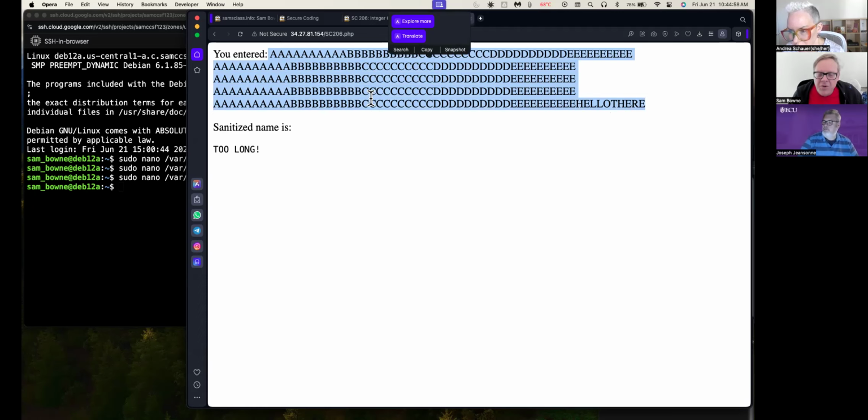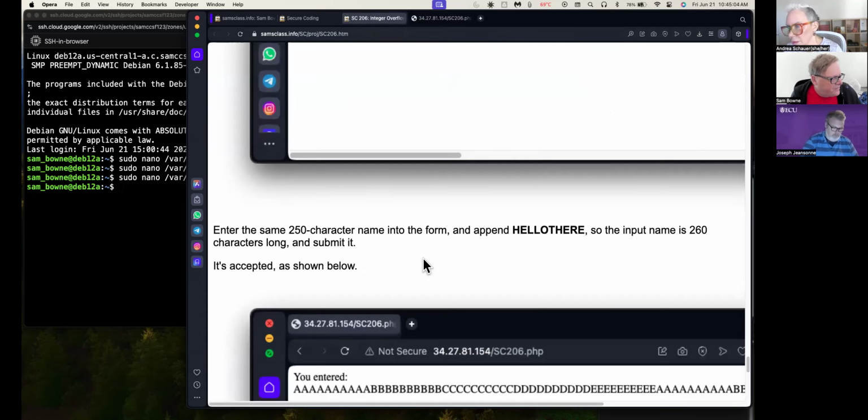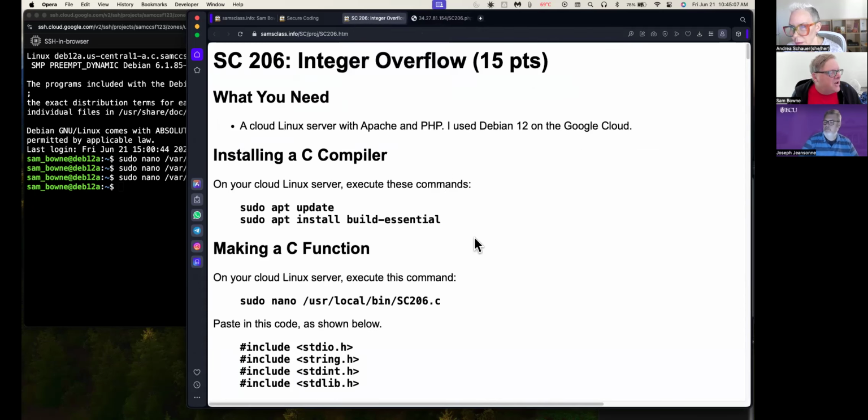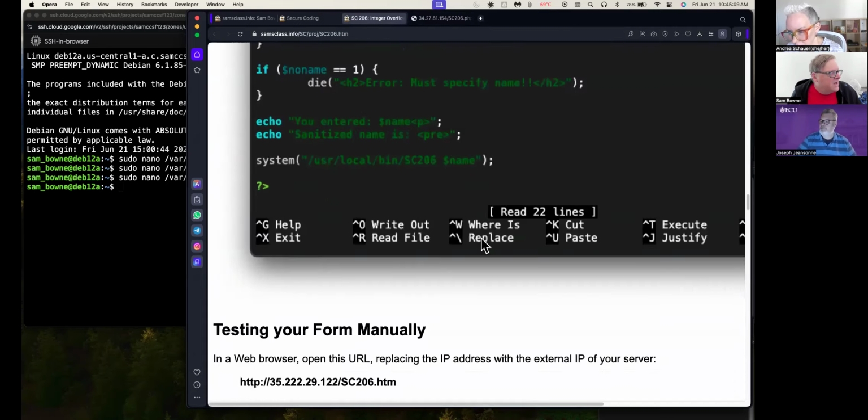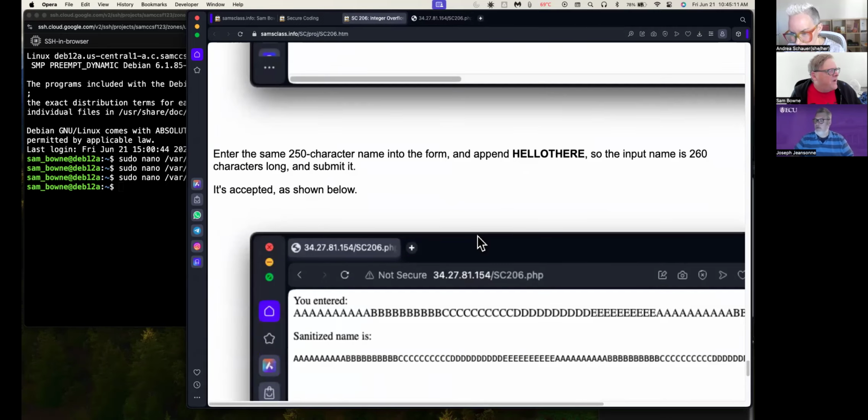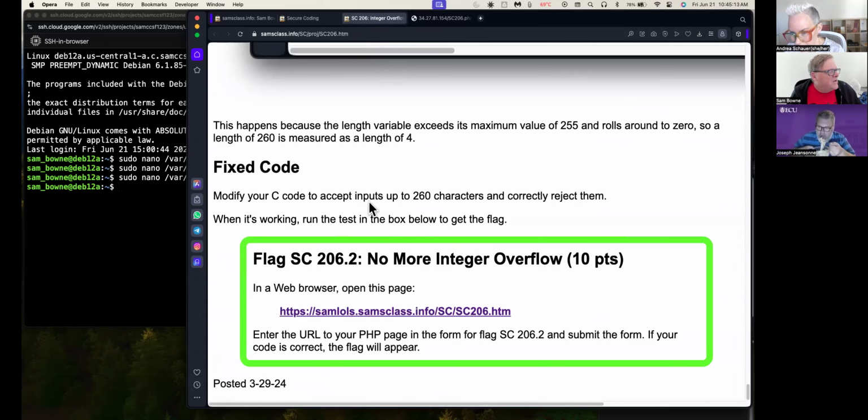And how is a developer supposed to know this? There are many problems with C that lead to this. And so that's the integer overflow. And again, you can fix it. And the fix here is to modify it so it'll correctly reject them. And I don't think I told you how here, but there's a lot of ways to do it. One is just use a better variable type for that integer that would have a different rollover point.